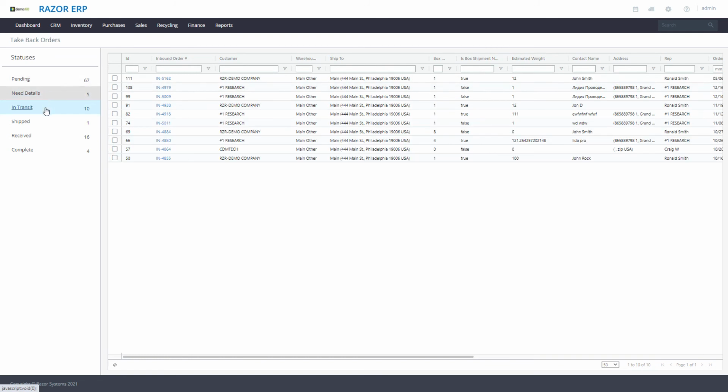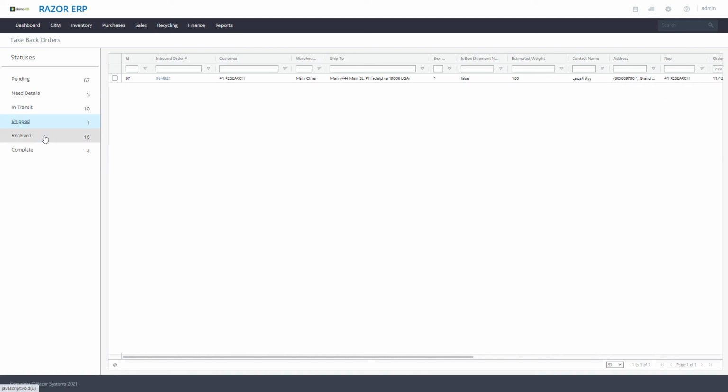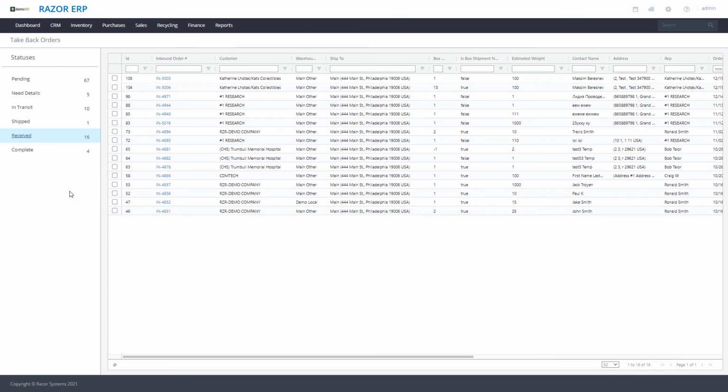Then there's an in transit. Shipped means it's been shipped to the client and it's pending. You have a received, which means you received it into the facility. And completed will move to the completed tab once the order has been received into the system. The box has been received and audited, so that would automatically push it to completed.